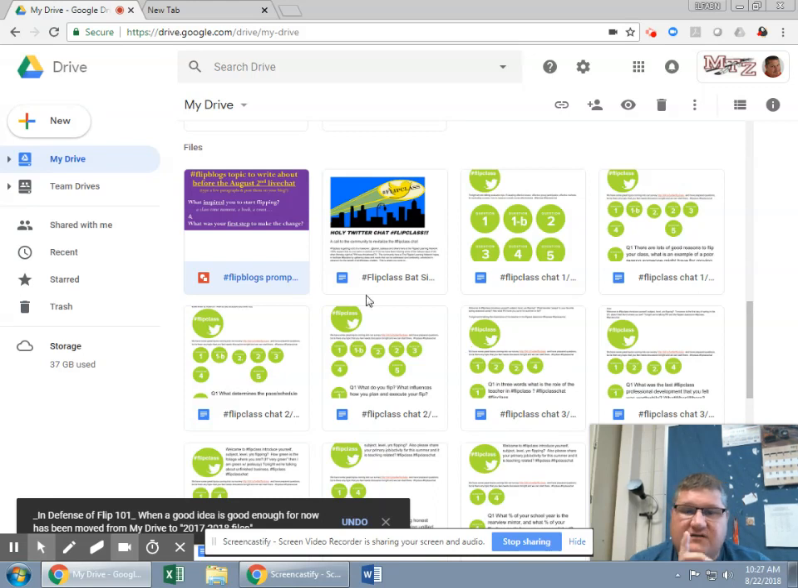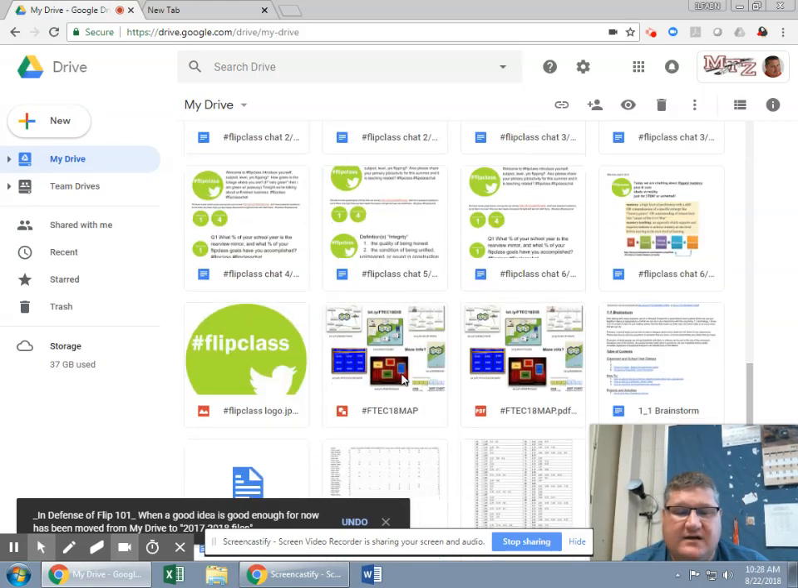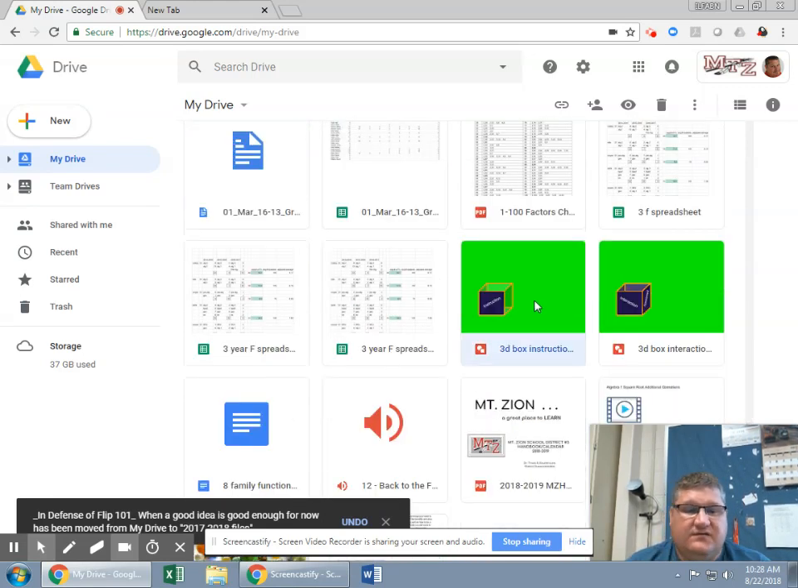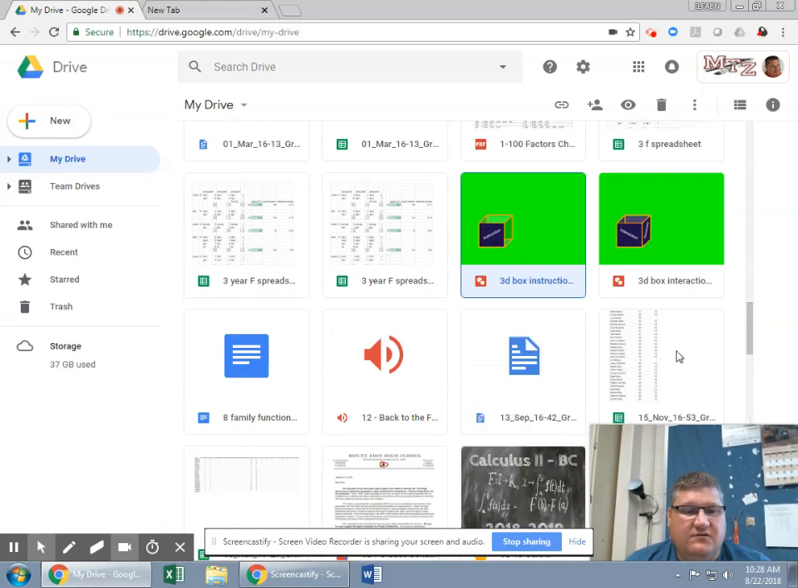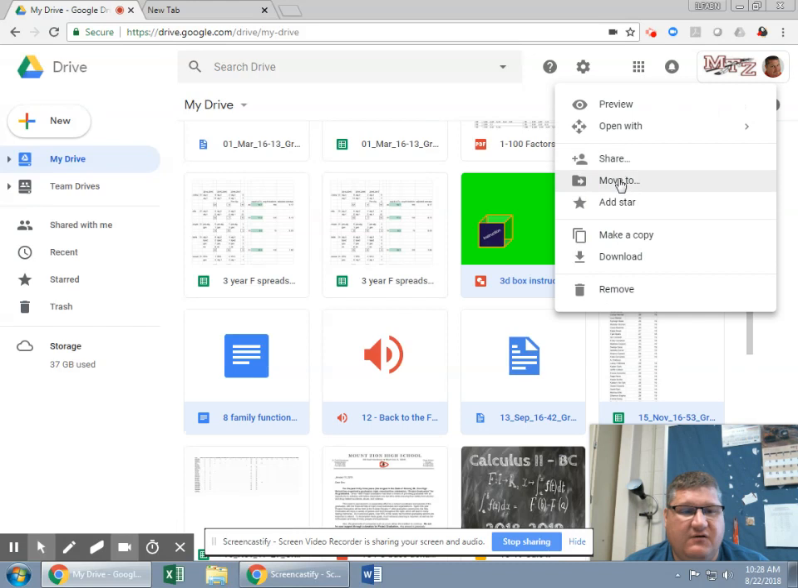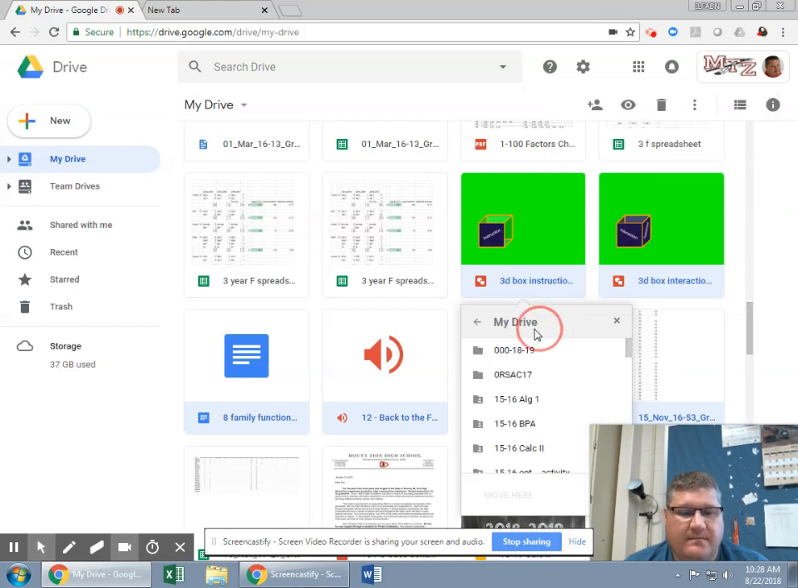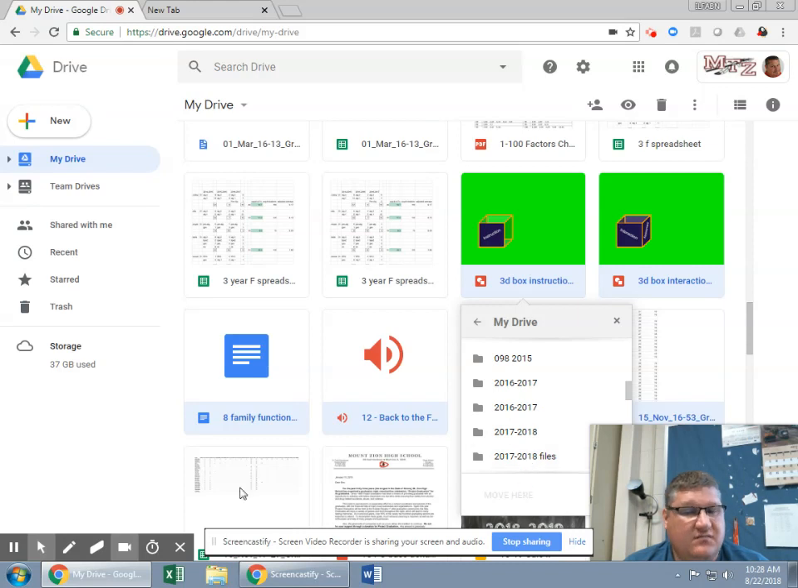Now, if you'd like to move files a lot more quickly, one thing we can do is simply grab a file, scroll down using a shift key to select multiple files all at once, right click, and move those files. Move to, and again, down to that 2017, 2018 files and move.